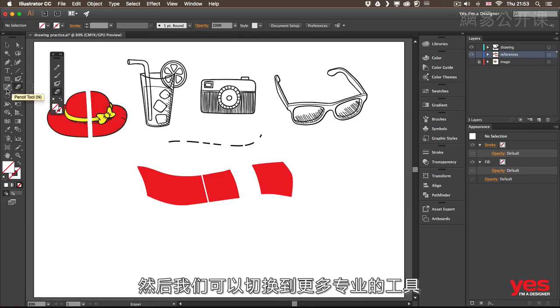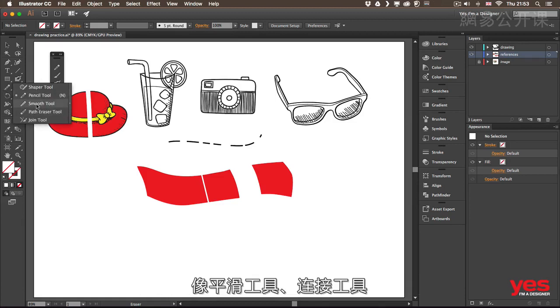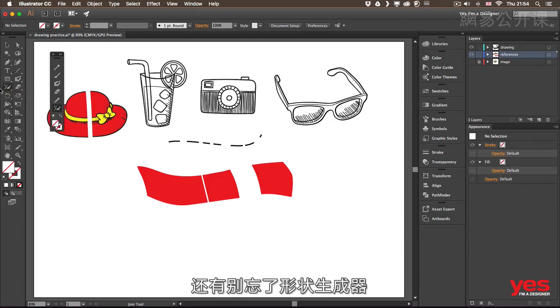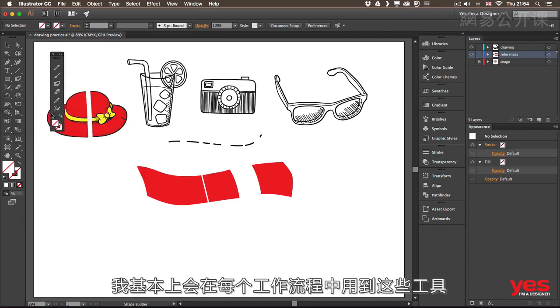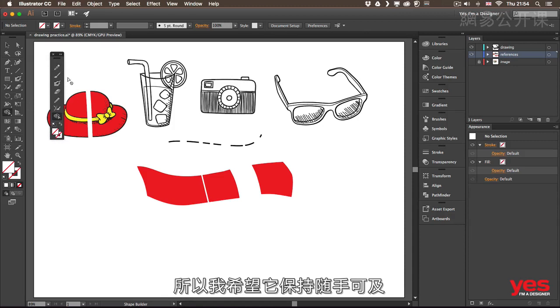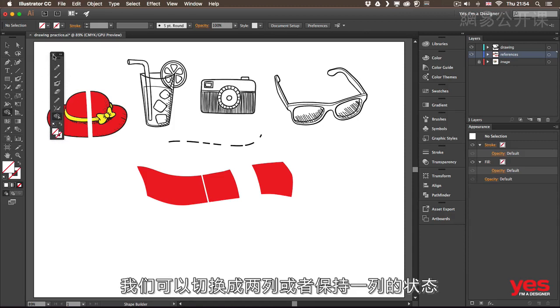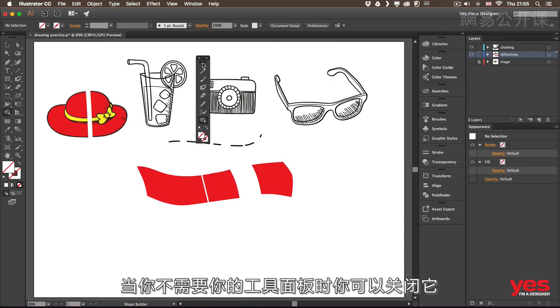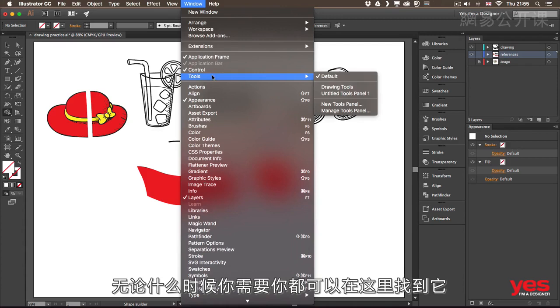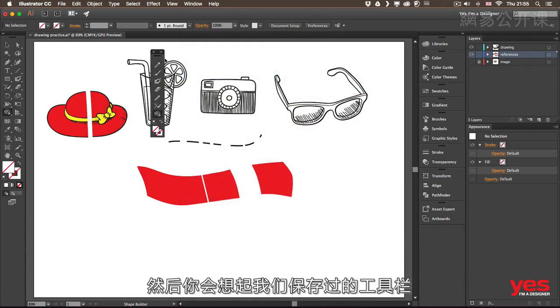And then we can switch to the more specialized tools like the smooth tool, then also the join tool. And let's not forget about the shape builder tool. I almost always use this tool in every workflow, so I like to keep it available and handy. Now we can still switch into a 2-column mode or keep it 1 column. When you don't need your tool panel anymore, you can just close it. But whenever you need it, you can just go back and find it, and there you go. It remembered exactly the tools that we saved.